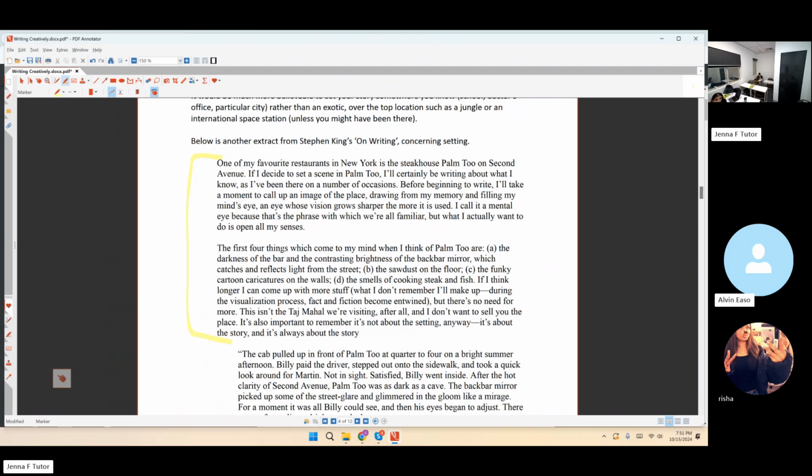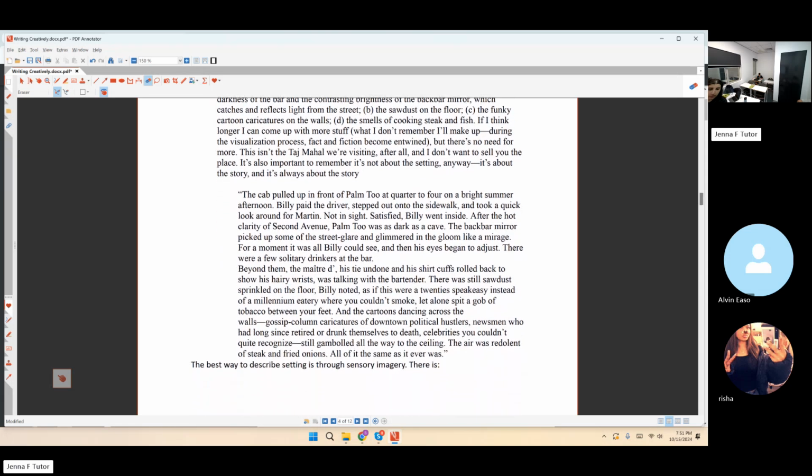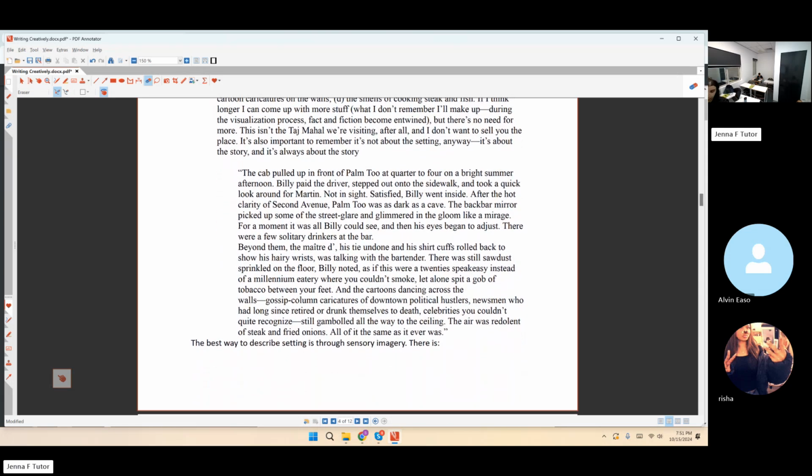It's also important to remember it's not about the setting. Not about the setting anyway. It's about the story. And it's always about the story. So again, we're talking about being very plot driven, where the setting is just where the plot's happening. It's not the main part of our story. And Carmen, do you want to read this part for us?